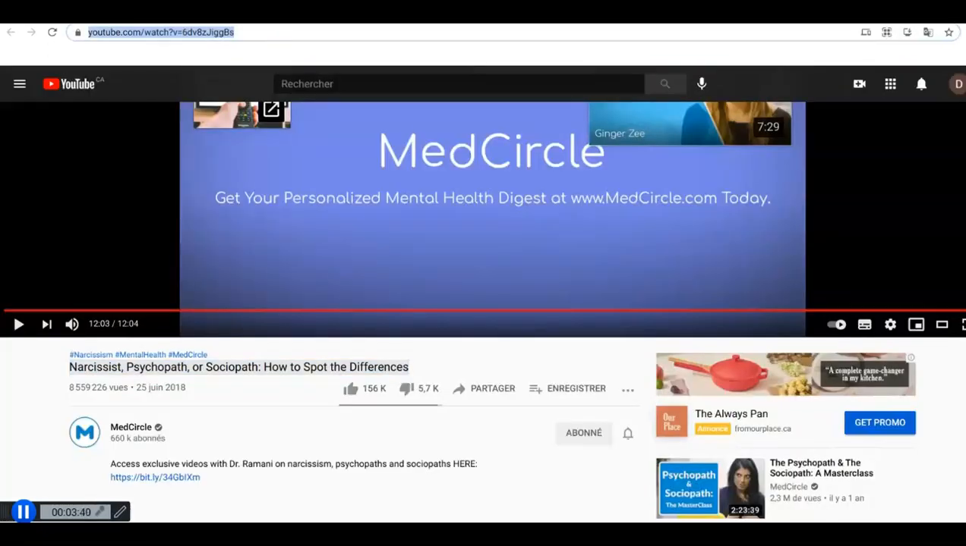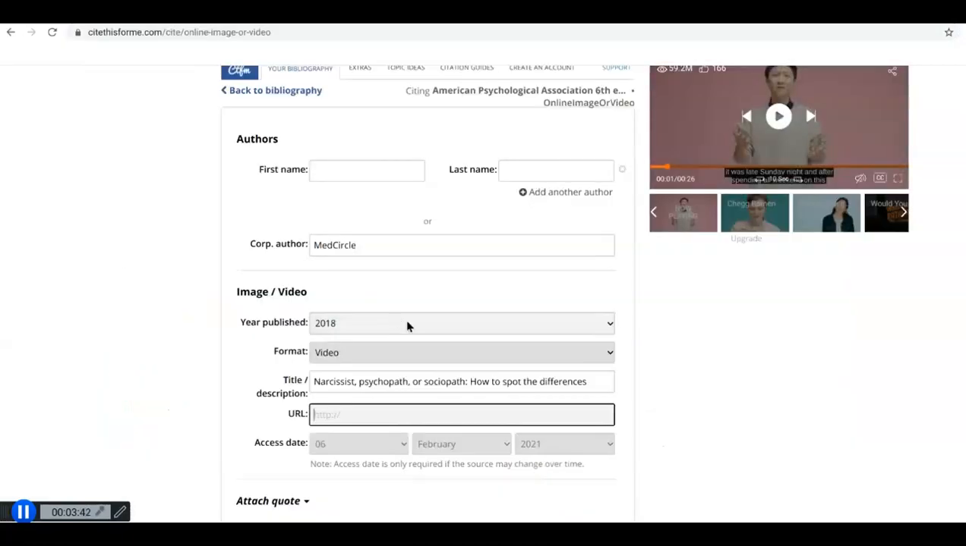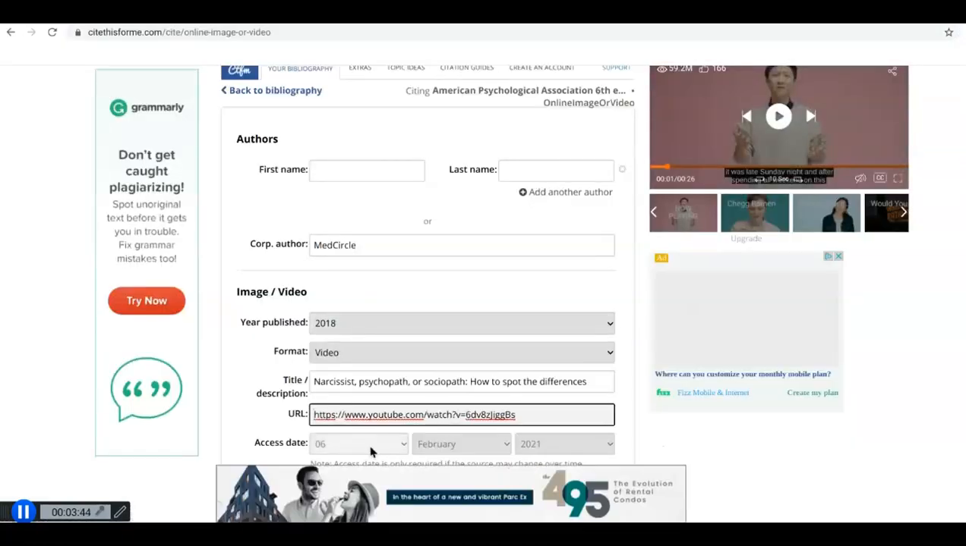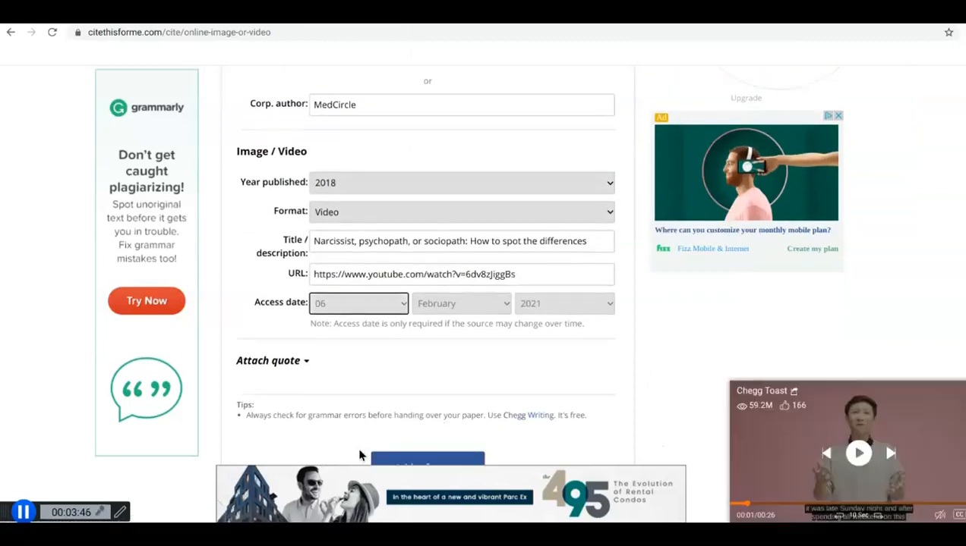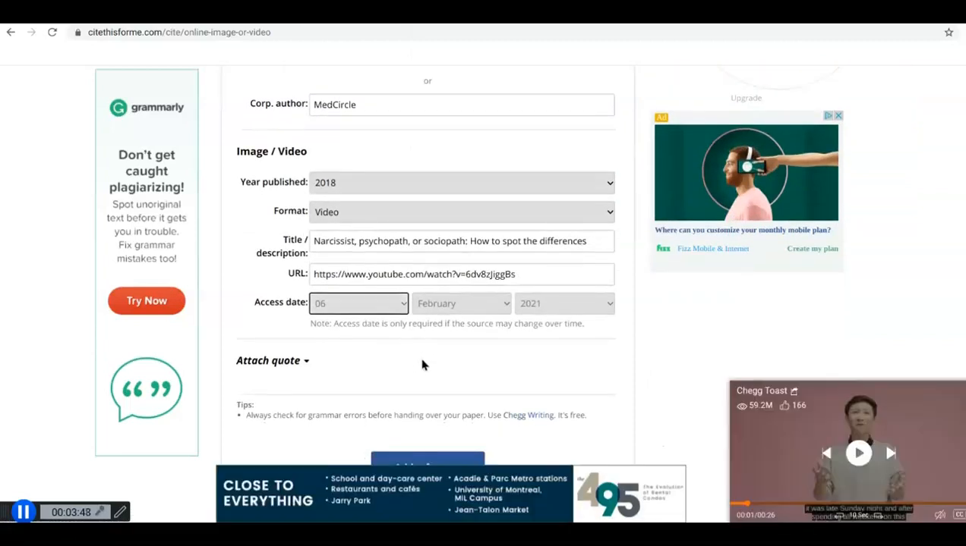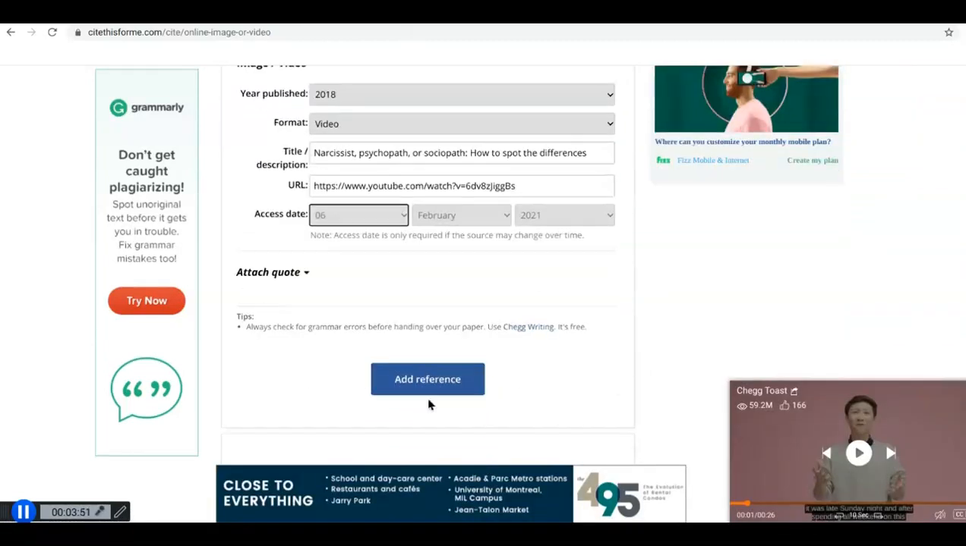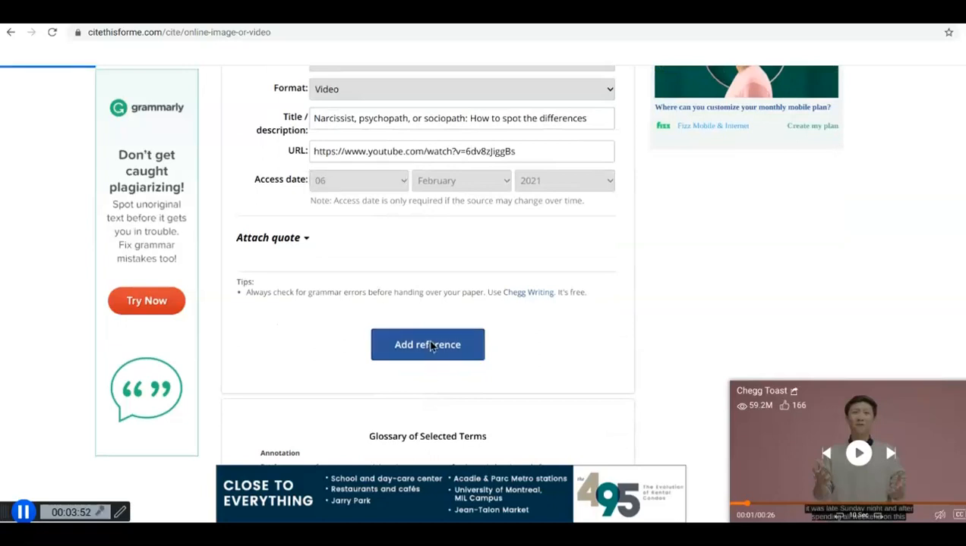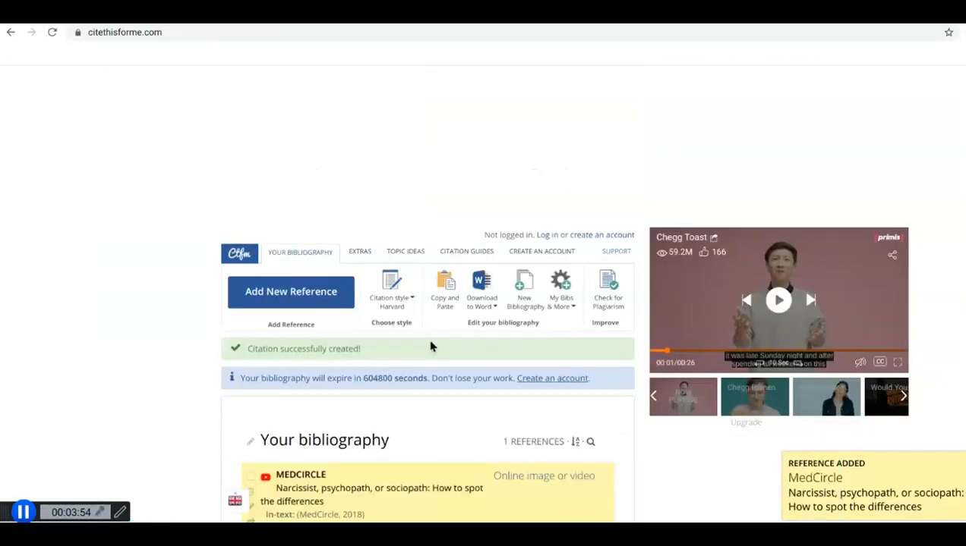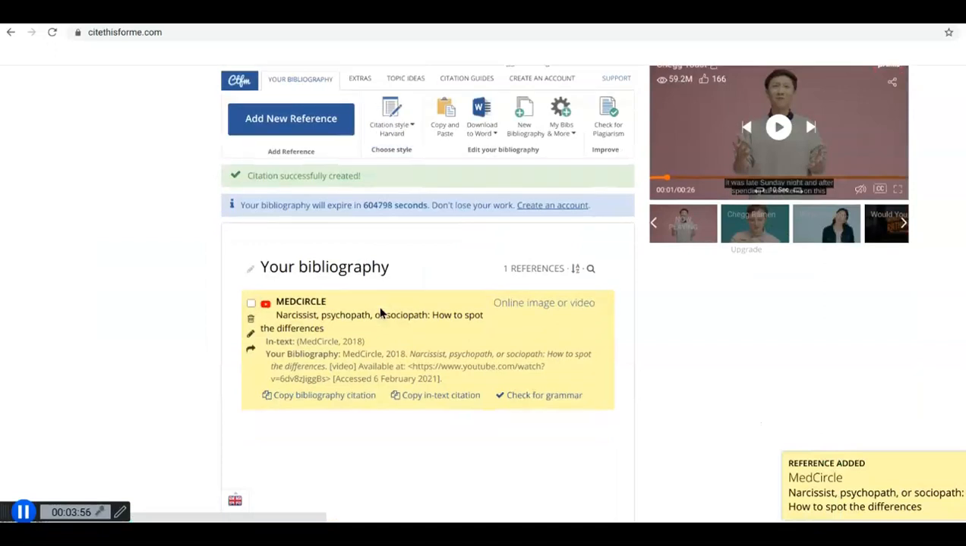So copy that and paste it over here. And the access date, we don't worry about that. Many styles don't actually use it, but there it is. It's done automatically for you. And you click on Add Reference. And it's going to create for us a nice reference.